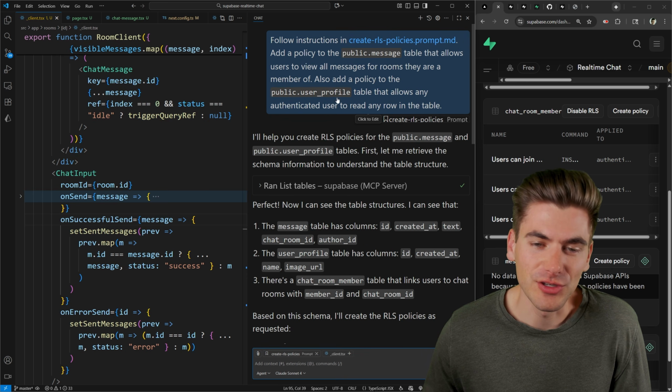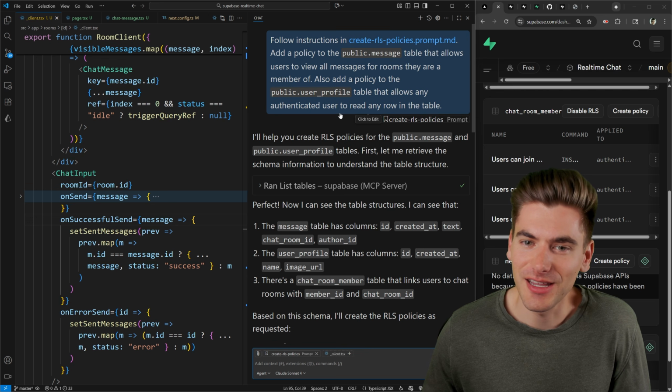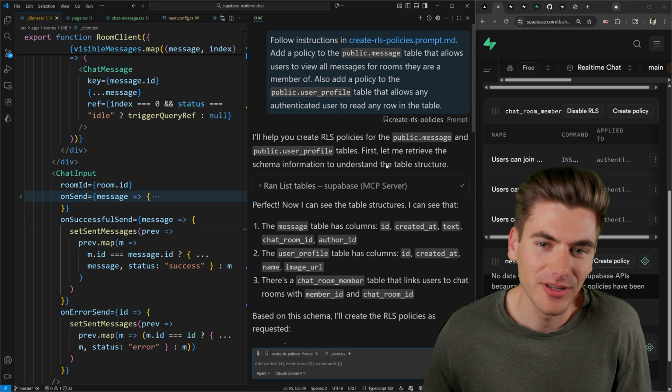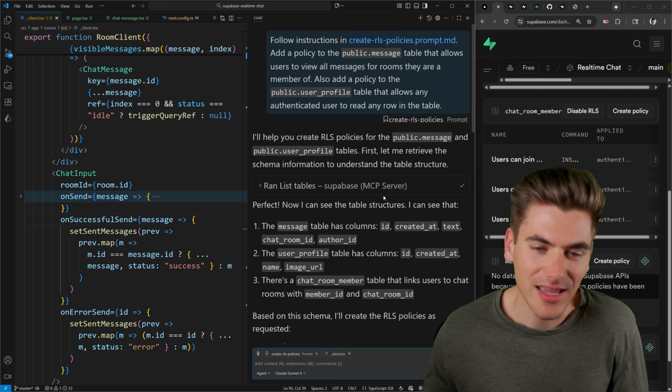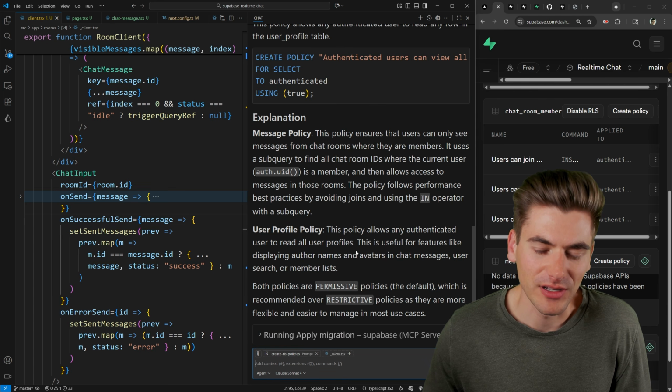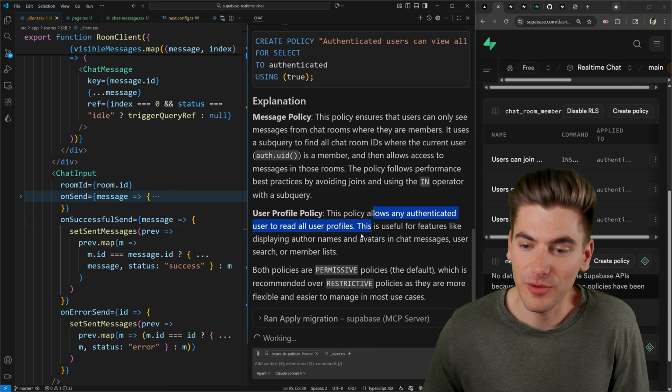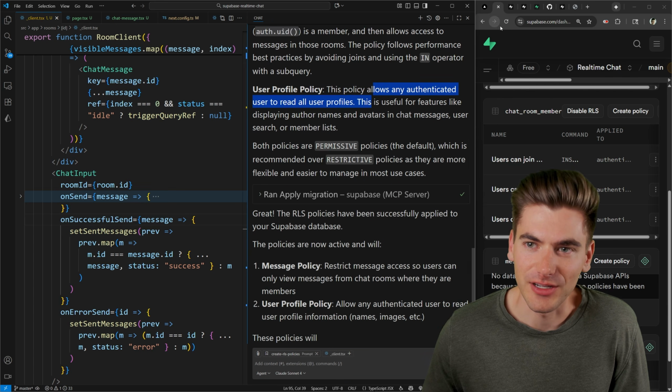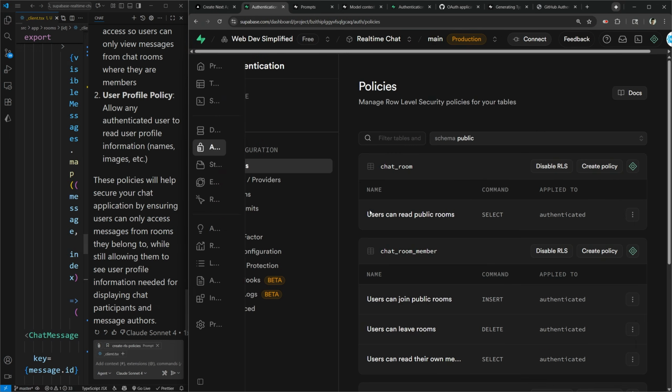Also add a policy to the user profile table that allows any authenticated user to read any row in that table. And that just makes it so that we can actually get the name and the image URL for the users. So we can see here, if I just click allow, it should hopefully go through and run that for me and add that information. Looks like it just finished. And if I refresh, we should see these policies over here.